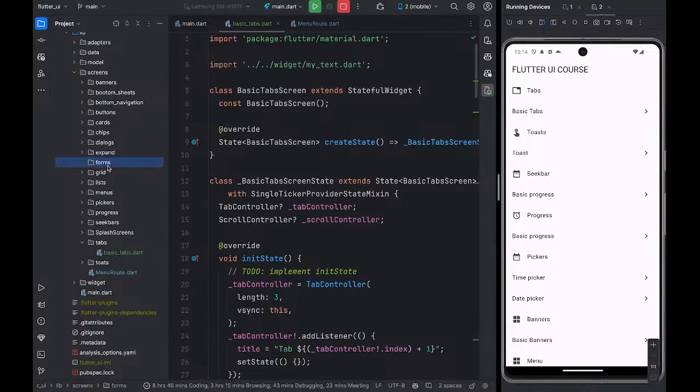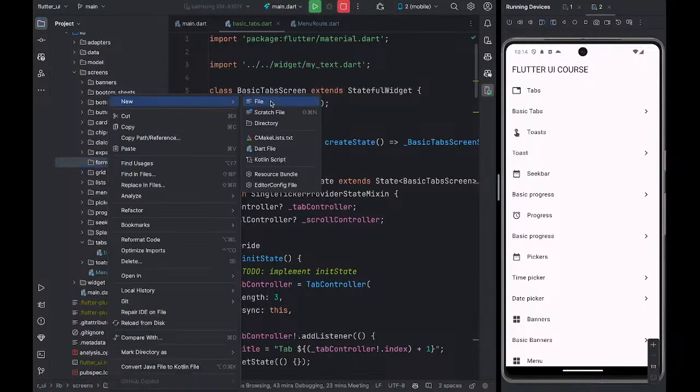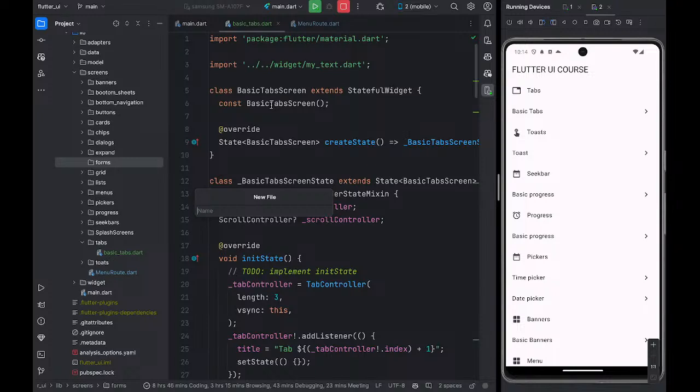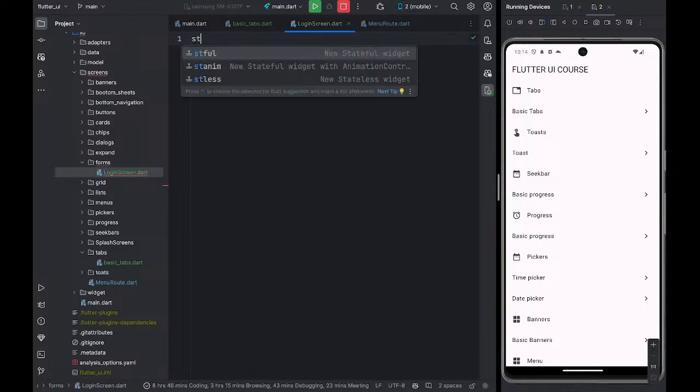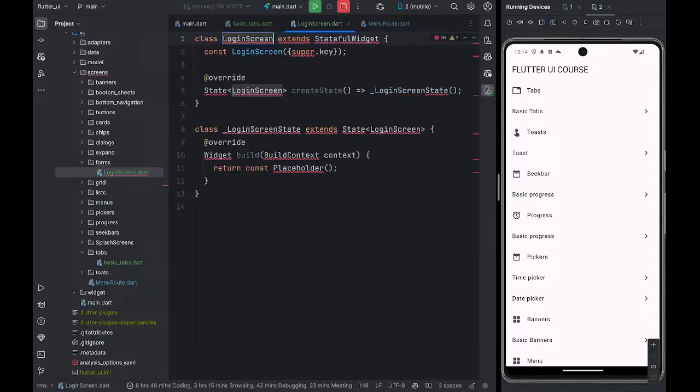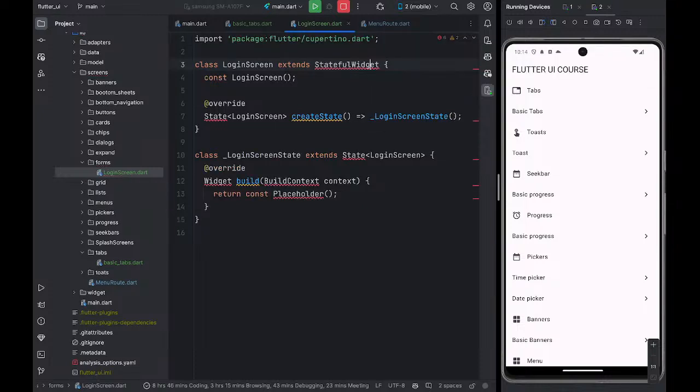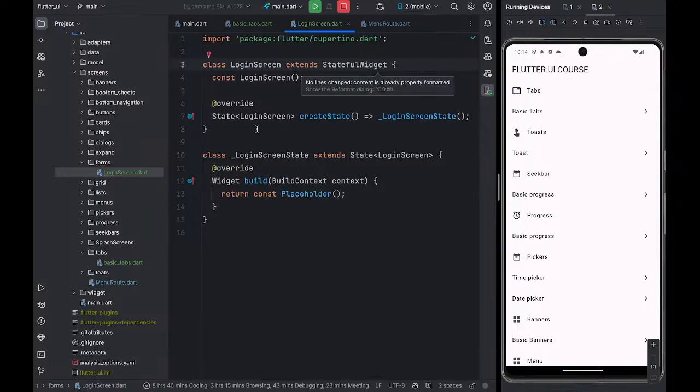So I'll simply come here and say new file. I can call it login form screen.dart. Okay, and then we come here and create a stateful widget and call it login like this. So I'll go ahead and remove this, and then I import the states like this. All right, so that's going to be our login form.